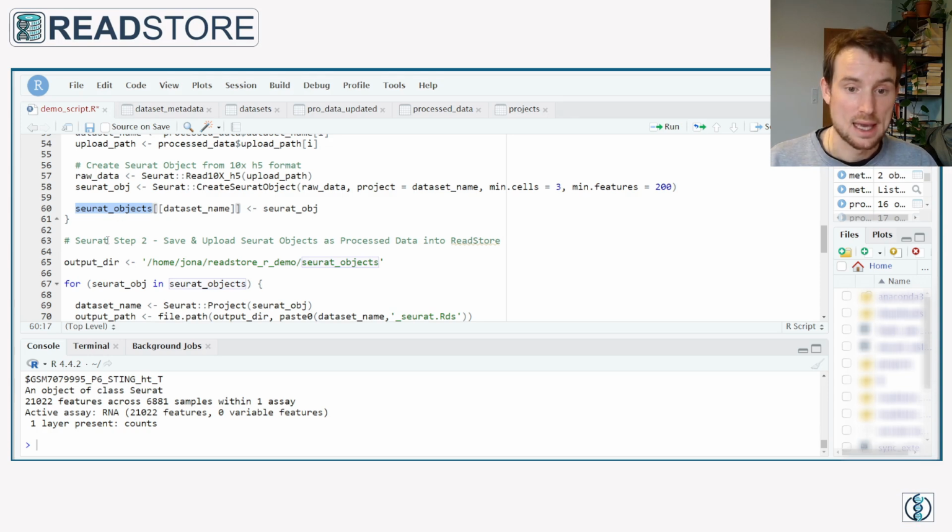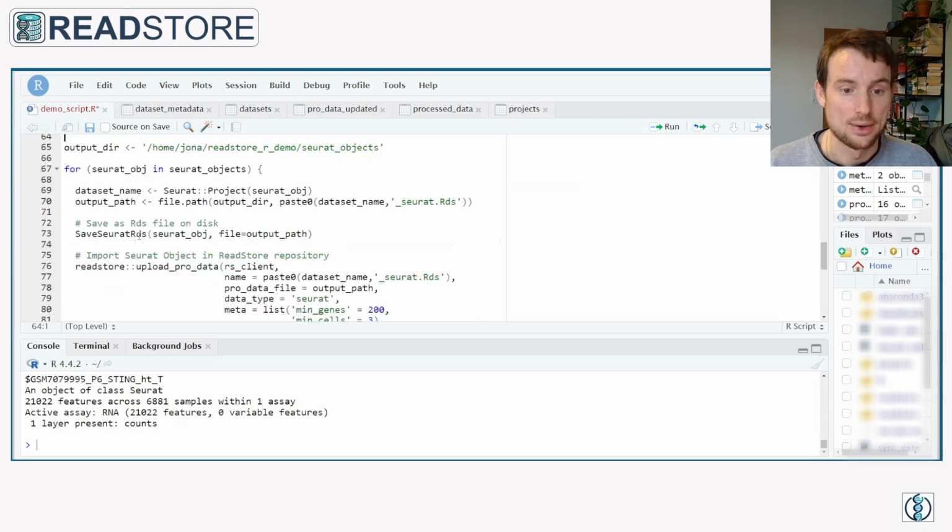And in the second step, we want to save these Seurat objects and upload them to our ReadStore database, because if we want to repeat this analysis or run it in a slightly different way, we don't want to run this pre-processing again, but we want to have access to the Seurat objects directly. So in this second for loop, we're going over the individual Seurat objects in this list, and we're running the save Seurat RDS command. And this will save the individual Seurat objects that we created to a certain file location.